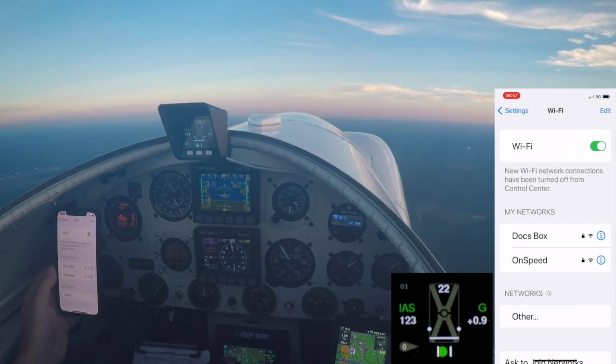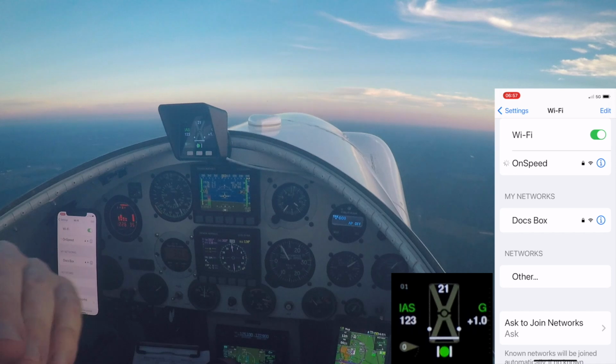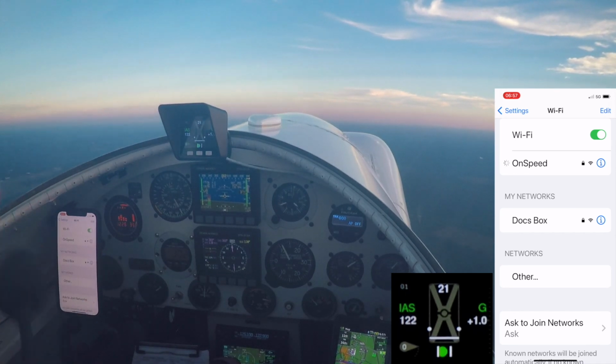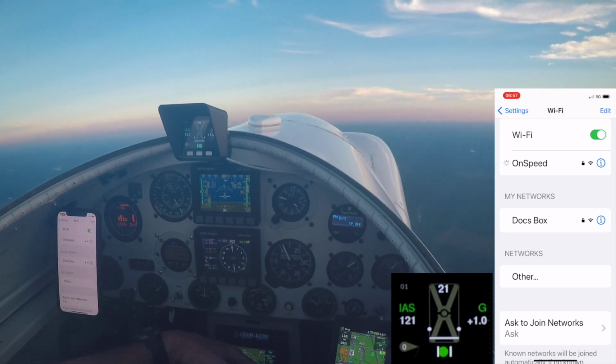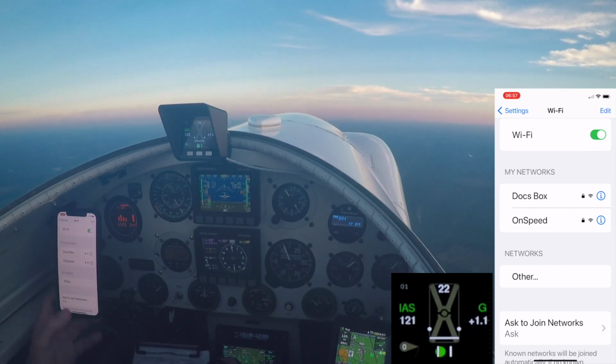All right, we have two Wi-Fi networks on board because we have two systems. We're connected up to the ONSPEED system, the ONSPEED network rather. That's our primary AOA and data acquisition system. Takes inputs from the GNSS, INS, and also the air data boom.